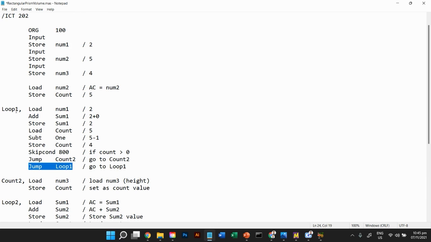Jump loop 1 is simply this loop right here. So it will go back to the top where it will try to load num1 again, which is 2, and it will add the value of sum1, which is currently 2. So that's 2 plus 2, making the value of sum1 4, and then it will load count again. Remember that the previous value of count is 4, so this one should be 4. That's 4 minus 1, making the new value of count 3. So 3 is still greater than 0, so this line is skipped, and it will go back to the top.